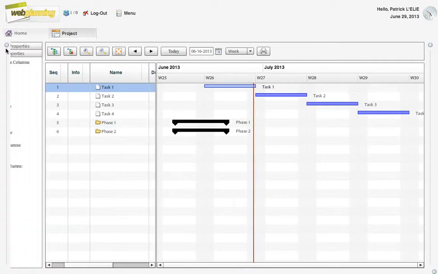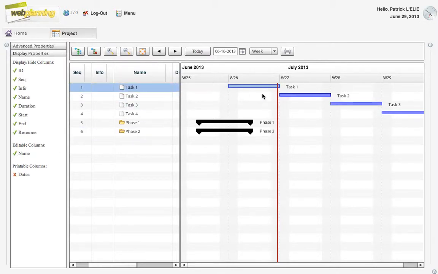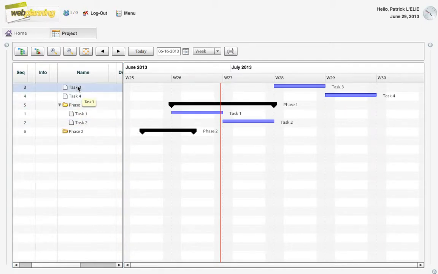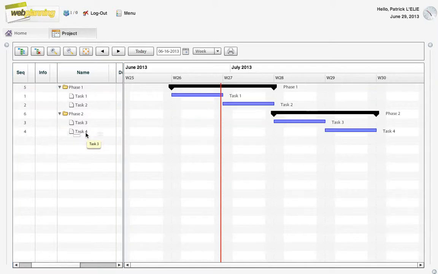As soon as I've got the phases and the tasks, I can grab these tasks. First of all, to select the tasks correctly, I'm going to say now the column is not editable. It's easier after to select the tasks. So I'm going to select this one plus shift and this task as well, and drag them under phase number 1, the summary task. And these 2 tasks as well will be under phase number 2.